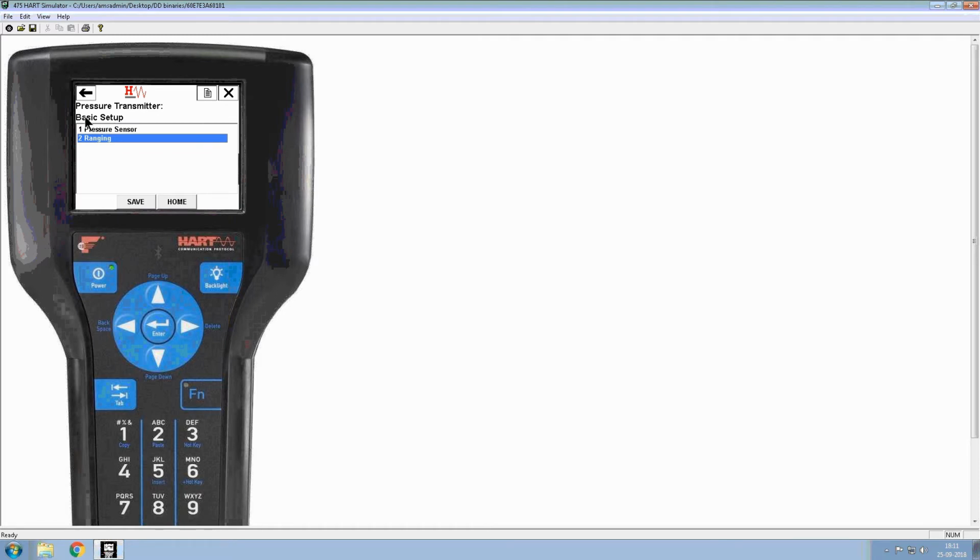Notice that the minimum span value is 200 pounds per square inch. This means the transmitter can achieve 10 to 1 turn down ratio. What this means is, we can change the values of the upper range value and lower range value to be as close as 200 pounds per square inch. We can set a 0 to 2000 pounds per square inch transmitter to 0 to 200 pounds per square inch or a 500 to 700 pounds per square inch.